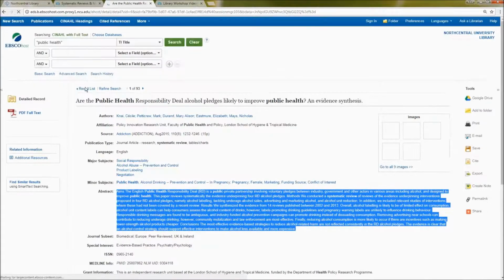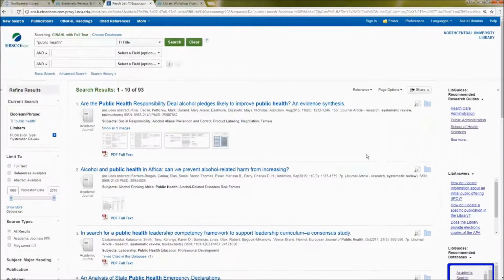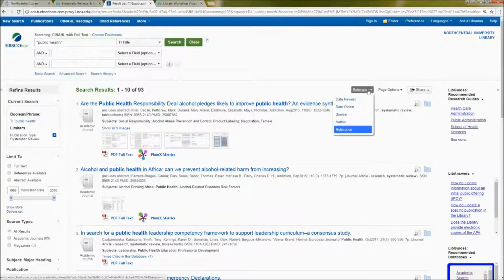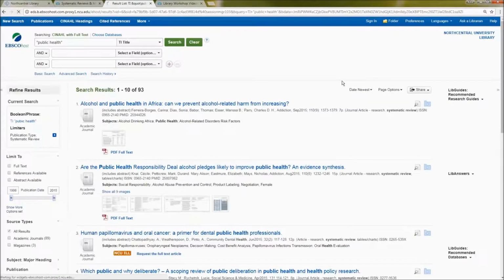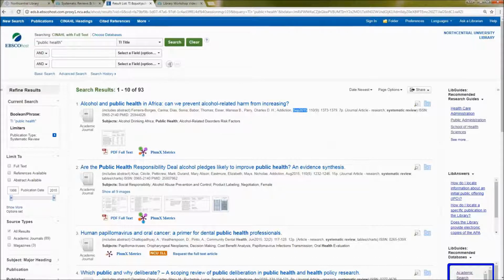If we go back to our results list, if we wanted to, we could resort this list by looking at date newest. So I simply click on Relevance, and I can resort this to date newest to see the most recent publications with my terms. So this is an example looking at one particular database, CINAHL with full text. Now we're going to go ahead and look at another database available.